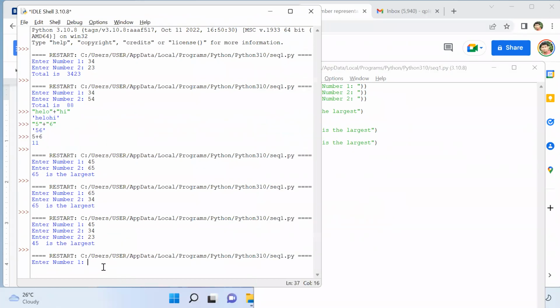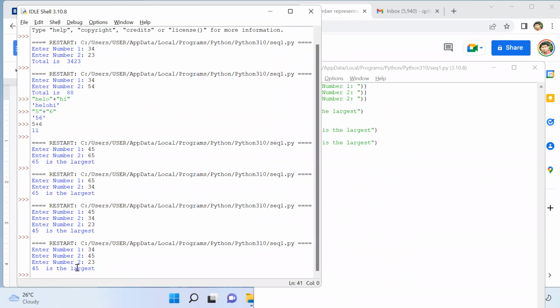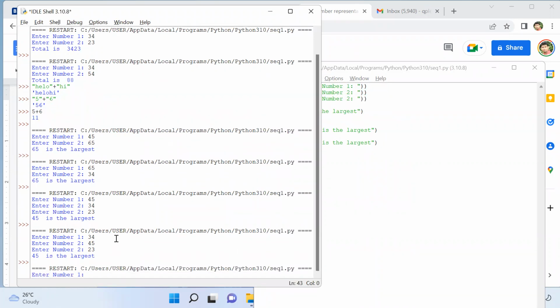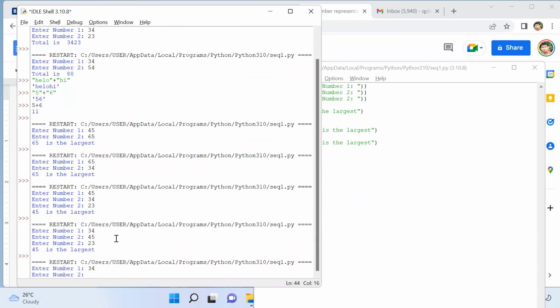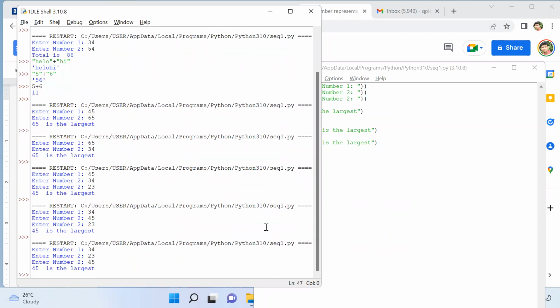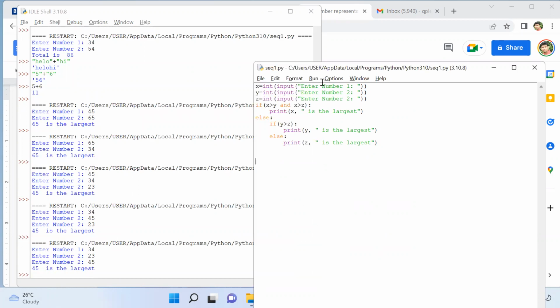I'm swapping the numbers this time. I'm giving 34 first, then 45 in the middle, and 23 at the last. Still, you can see 45 is discovered. Okay, I'm trying one more time. I have to put this as the last item. Then I'm putting 34 here, 23 here, 45 here. Still it's getting it, right?